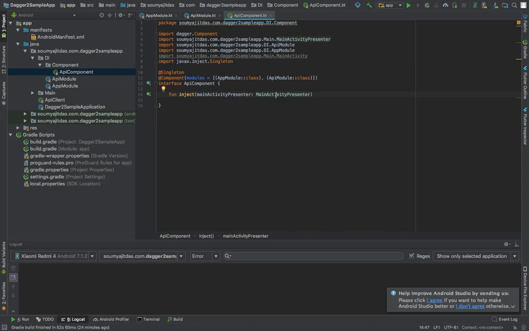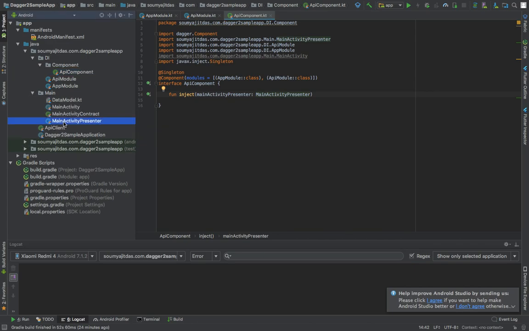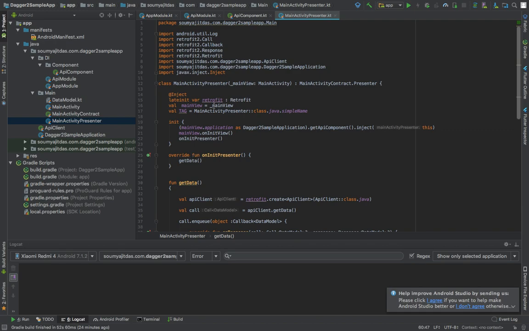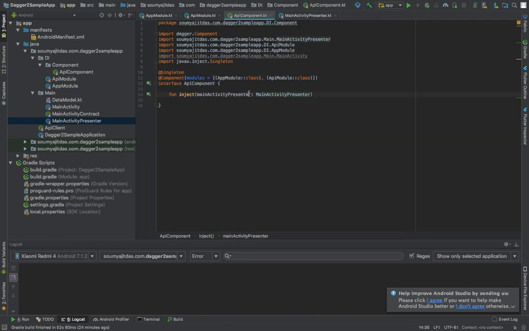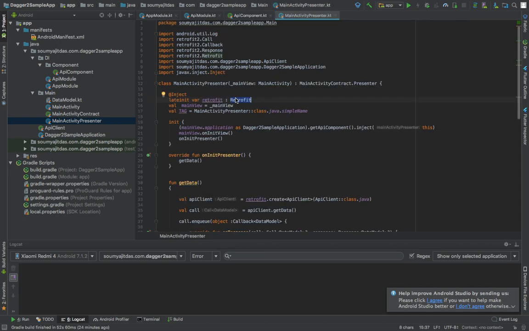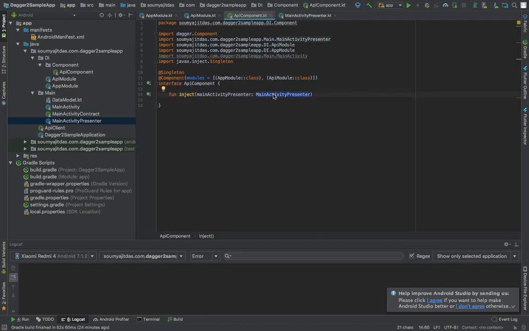So I'll make it more clear. The retrofit instance is needed in the main activity presenter, so that is what you have to pass here. If you look at my main activity presenter, I have defined a variable of type Retrofit, and I need this Retrofit instance to be sent to this variable. So all I have to pass is main activity presenter here.